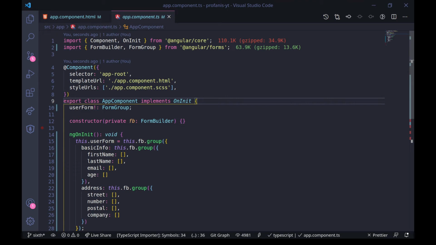Hello everybody! In this video, we will see how to split a component that has a big reactive form model into several children components. The idea is to have components that are small and maintainable. So let's get started.